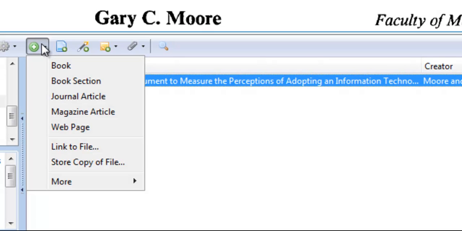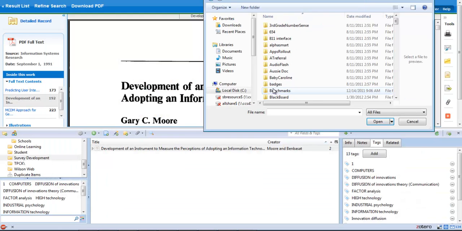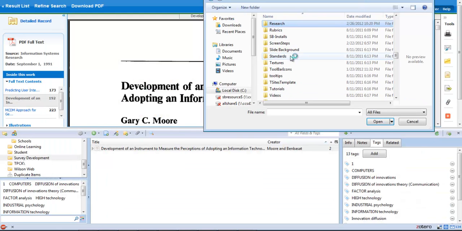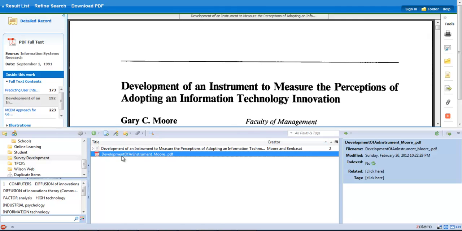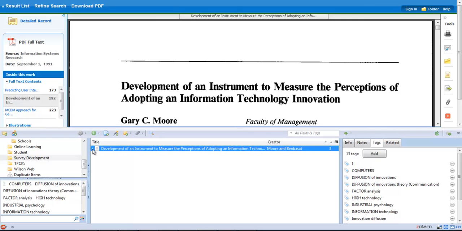Click the green and white plus button and say Store Copy of File or Link to File, depending. Store Copy of File will also upload the document to your Zotero web account, which is useful because that means you can get your research from wherever you are as long as you have an internet connection. Find where you stored the research, and then all you need to do is click the PDF that is now stored in Zotero and drag it into the reference that you want it to be attached to.